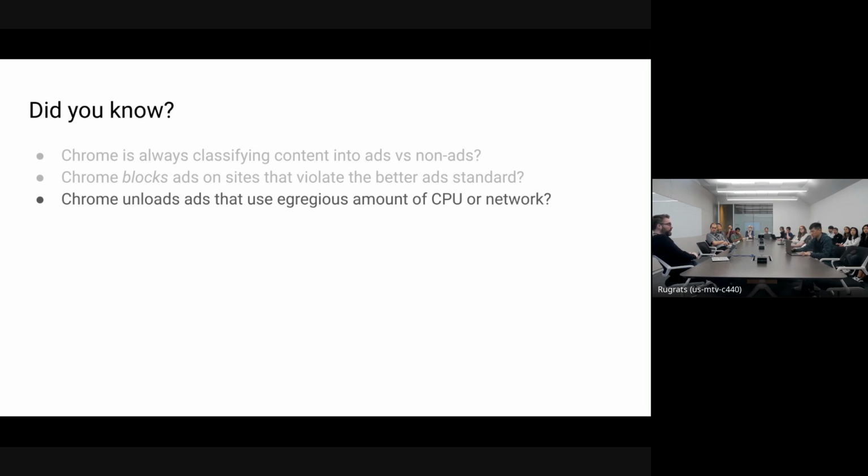Chrome will unload ads that use an egregious amount of CPU or network. Memory is coming. We have that. We just haven't turned it on.